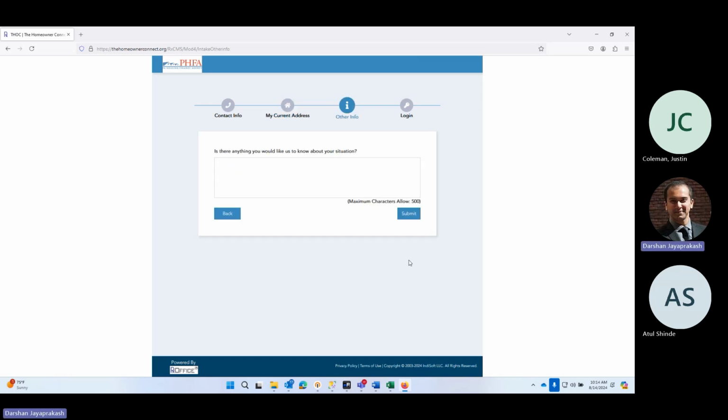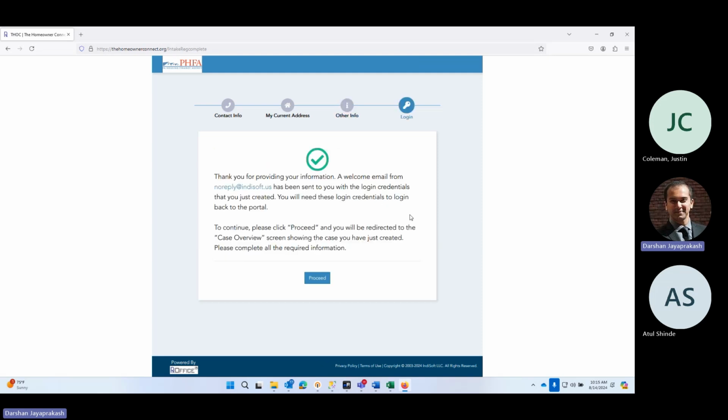Current address details and click on proceed. And if there is any specific information you want to communicate with the counselor, enter it and click on submit. So this would start or create an application. You would also receive a welcome email from no reply at indiesoft.us email ID. Let's go ahead and click on proceed to access the application.